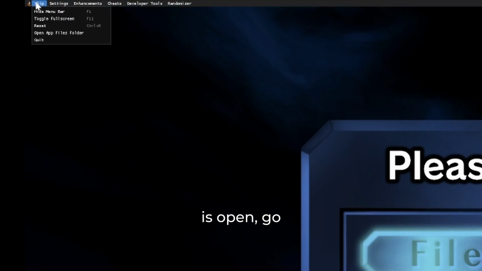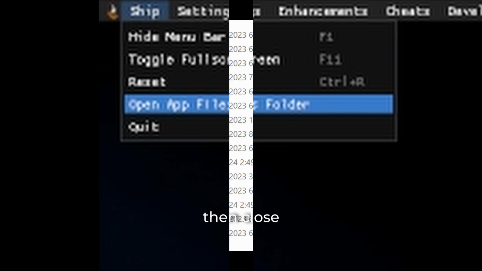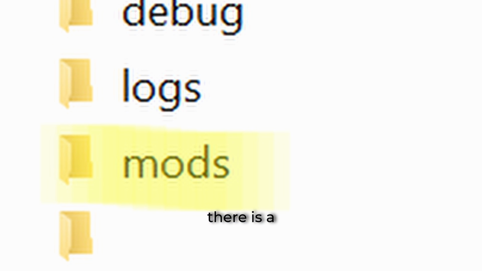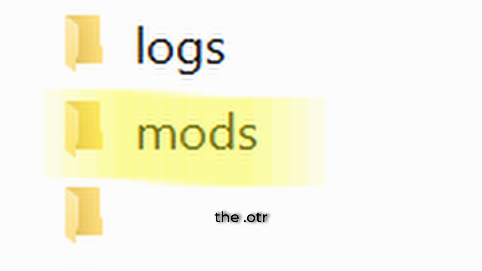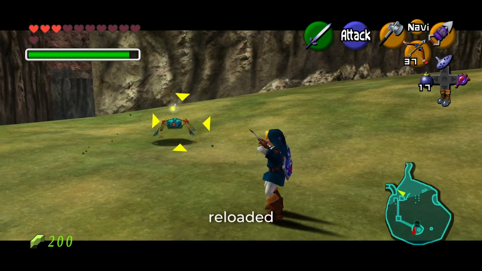While SOH is open, go to File and Open App Files folder, then close the game. In the folder, there is a Mods folder. Just drop the .otr texture files in there and you're done. I use the 3DS Link model, but Ocarina of Time Reloaded for everything else.